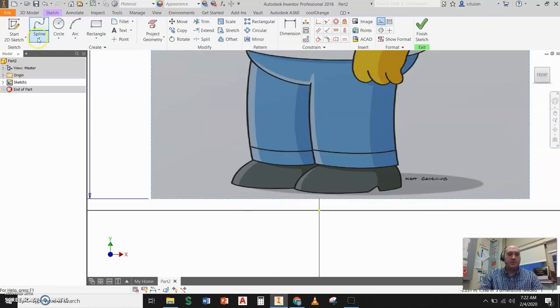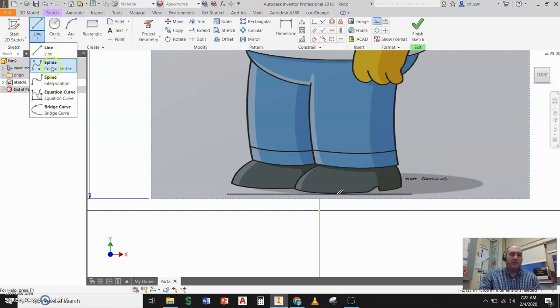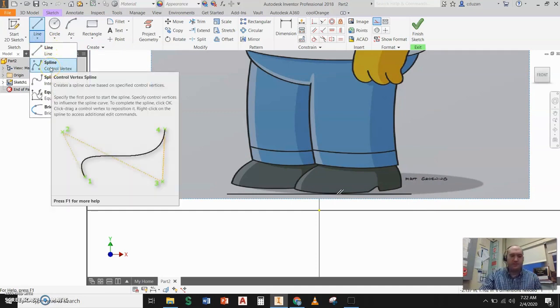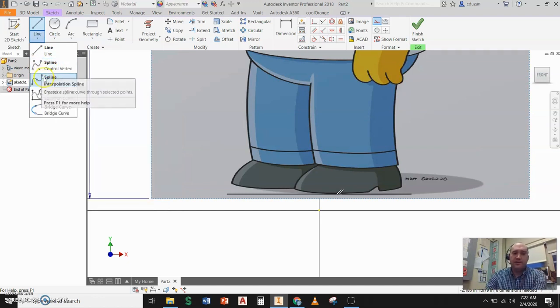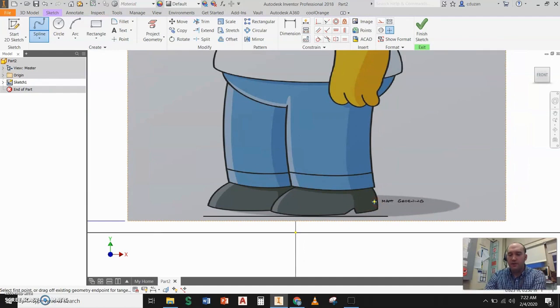The next thing I'm going to do is come out here and use line. Now, this is where everybody sort of messes this up. Remember, if you want your constraints to be happy and work with you, keep this a straight line right here at the bottom. Now this is the point when I come out here and use spline. There are two different types of spline out there: control vertex and interpolation. We definitely want to use interpolation. It's going to work a lot better for us.